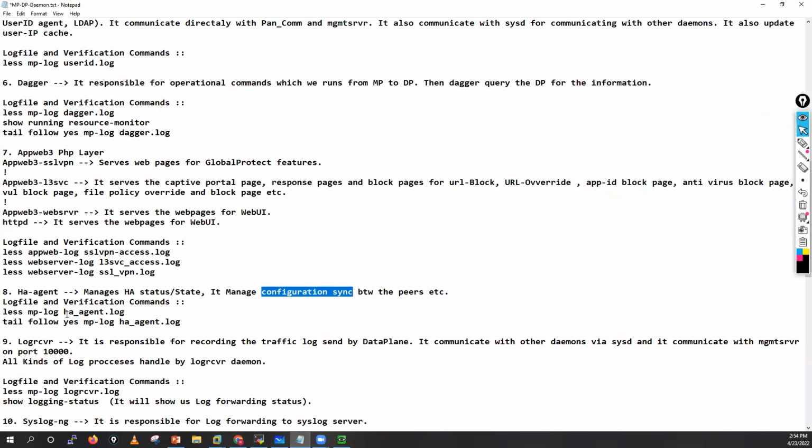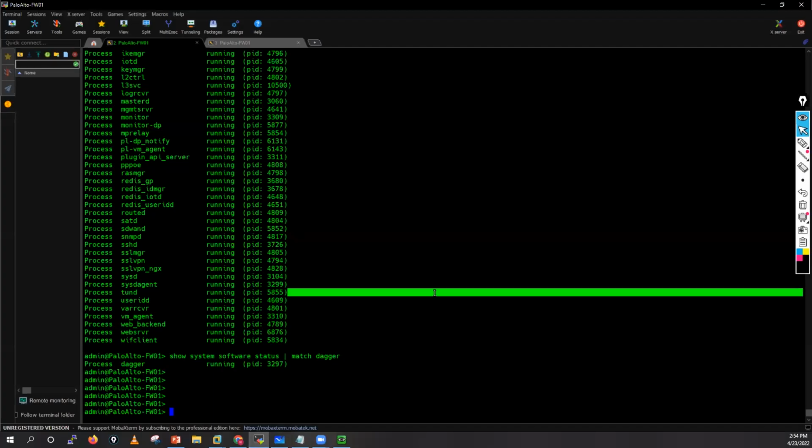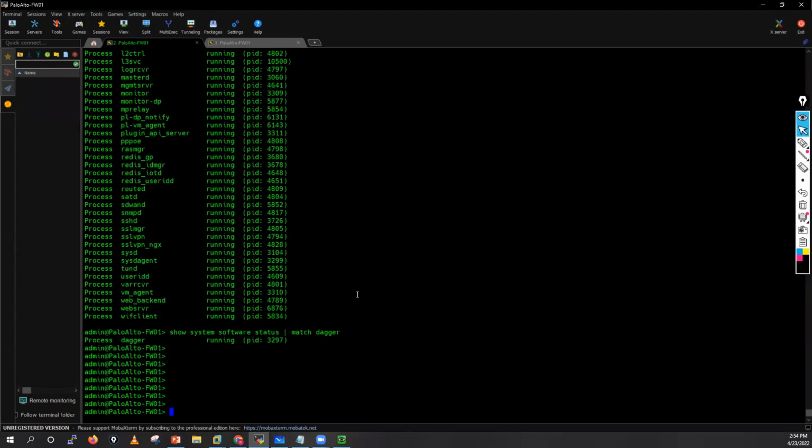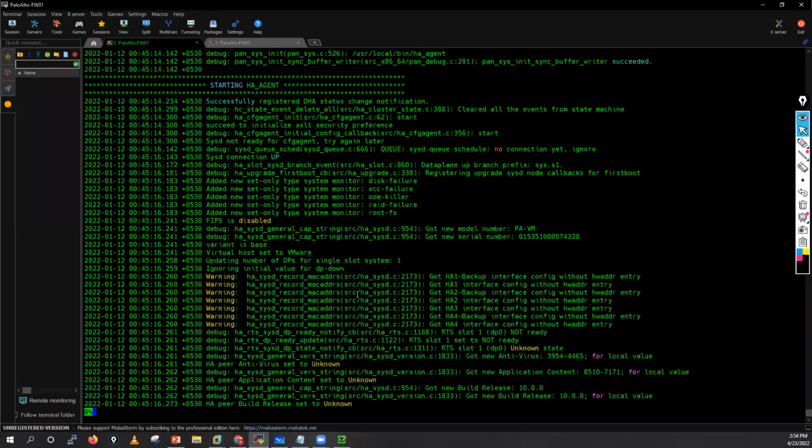The log file is hagent.log inside your management. And this command we will run: tail follow yes, if you want to see the live logs. On this firewall, I have not configured HA. tail less mp-log ha-agent.log. And this is the log file, starting your HA agent and all.